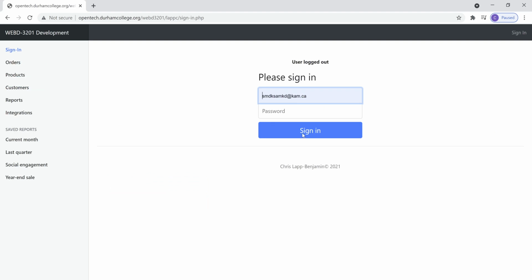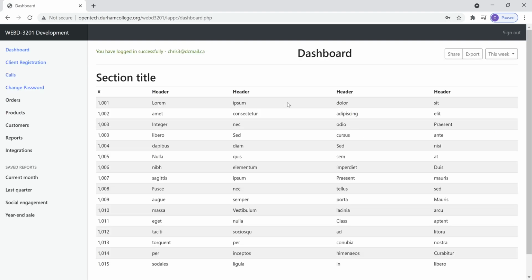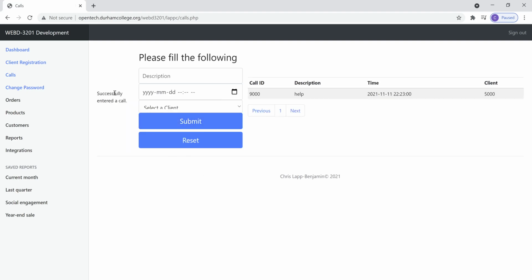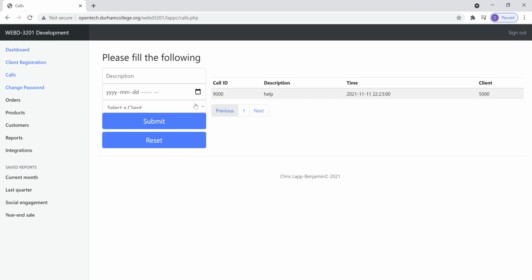And more importantly, when I'm signed in as an agent, I'm able to see the calls page, and I can select a client, create a description, pick a random date, submit, successfully enter the call, flash message disappears, and that call has now been added there.